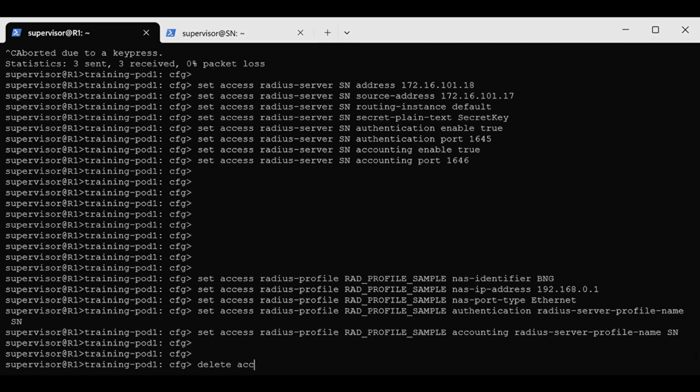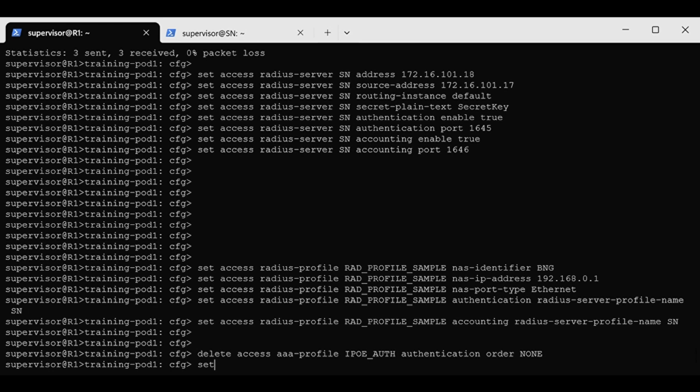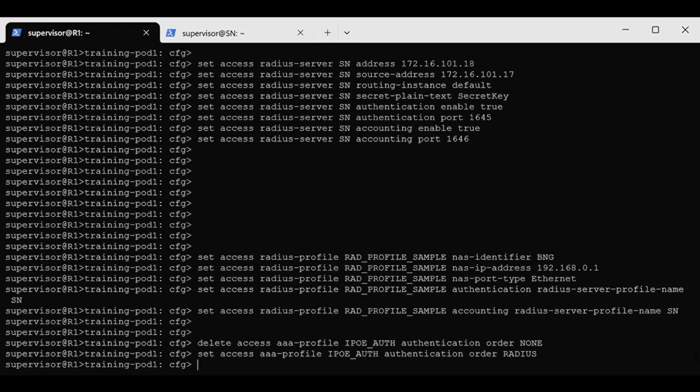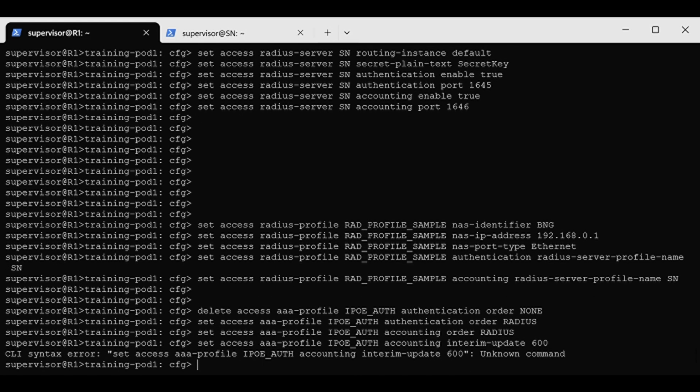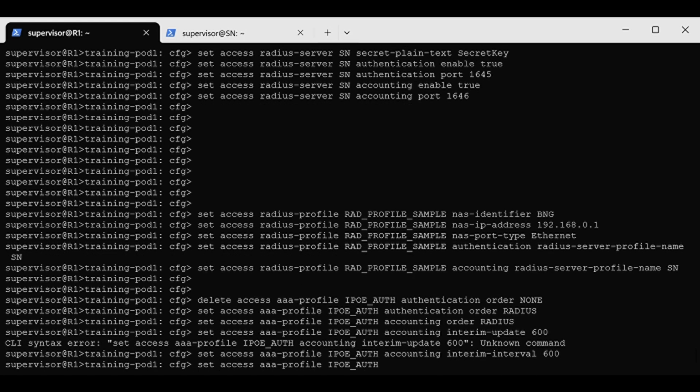Our previously defined AAA profile did not use any authentication. So, let's first delete the old profile and create a new one using authentication order set to Radius and accounting order also set to Radius. At this point, we can add accounting parameters such as interim update interval to the configuration. We then link our Radius profile to this AAA profile.